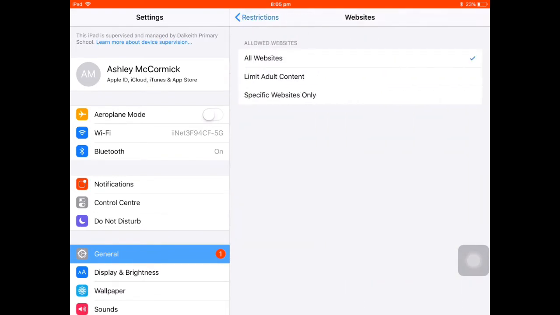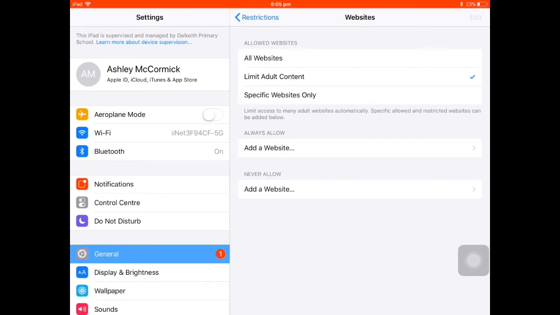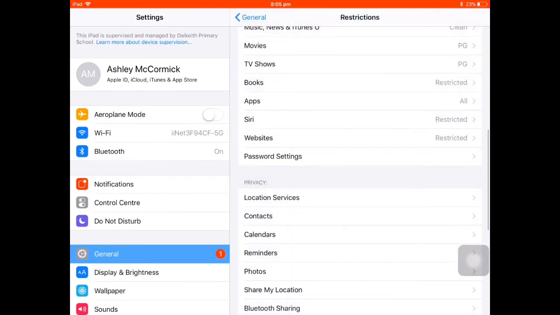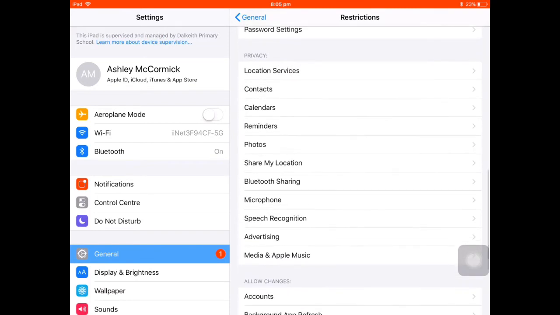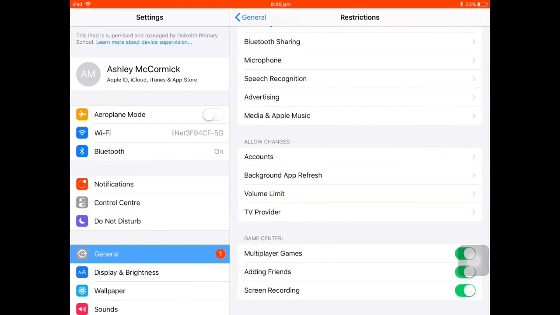The websites area is where we can really lock down and filter more closely. Click on Limit Adult Content. This will limit access to many adult websites automatically. It will also affect how your child uses Safari. Scroll down to the Game Centre and turn off multiplayer games and adding friends, but please leave screen recording as this is a great educational tool.